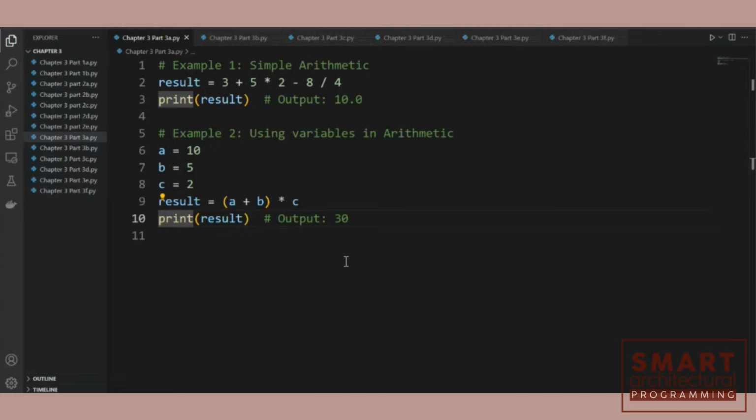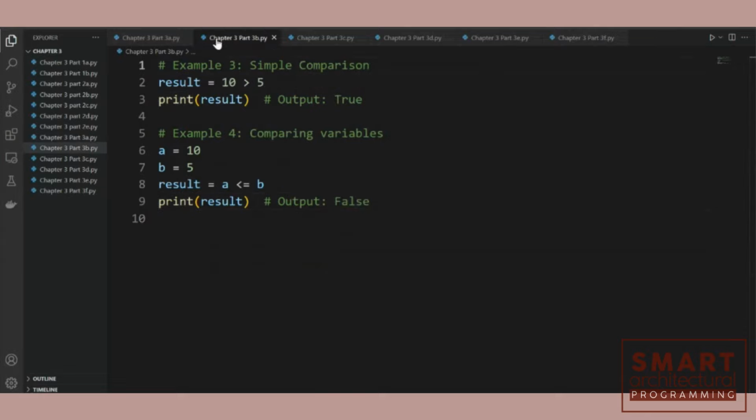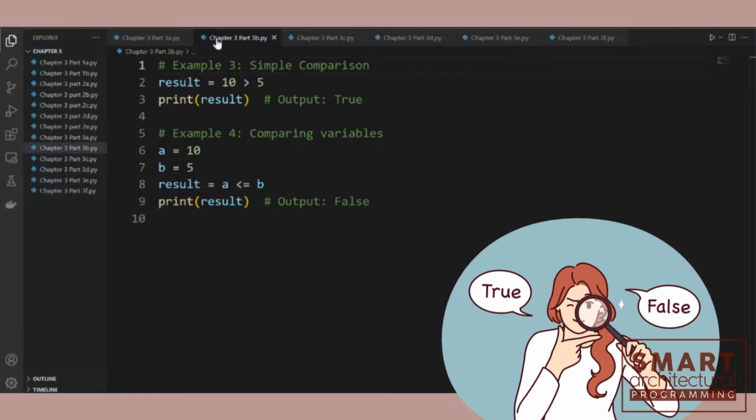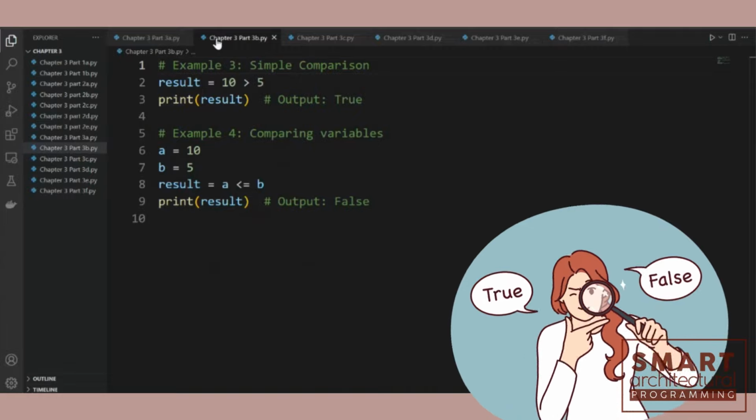simply in computing. There are 2 examples that we can take a look at for comparison expressions. Like arithmetic expressions, comparison expressions are just using comparison operators to create comparison expressions.